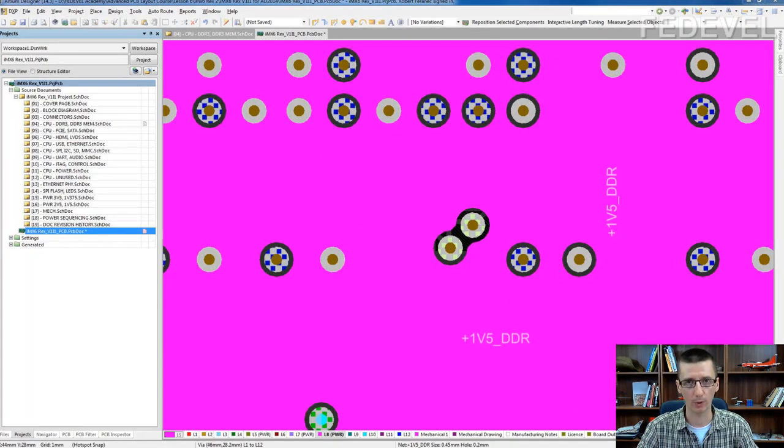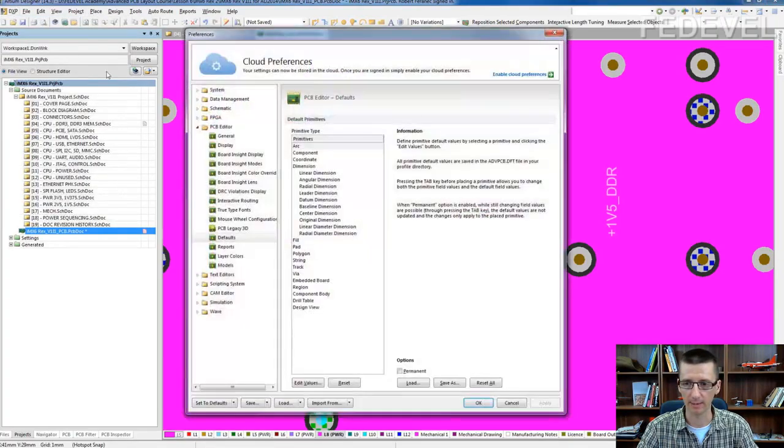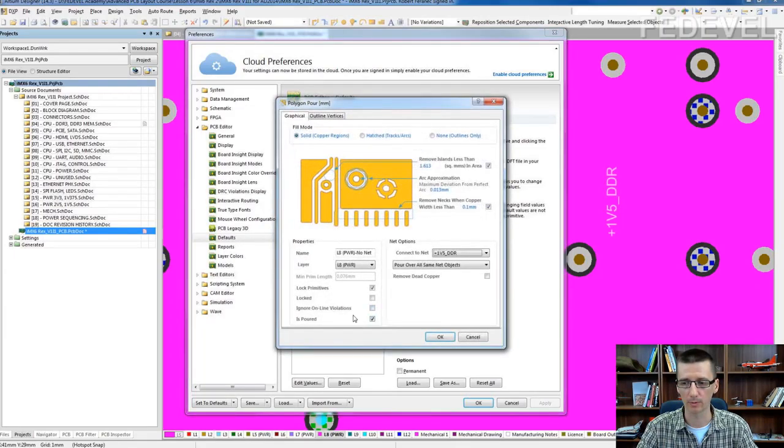Normally, when I start working on a design, I go to DXP, Preferences, PCB Editor, Defaults, and I set up default polygon values. I'll leave this as it is. Normally, I'll leave this one. I also leave this one. Here I set the minimum track width. Here I select pour over all same net objects, remove dead copper.